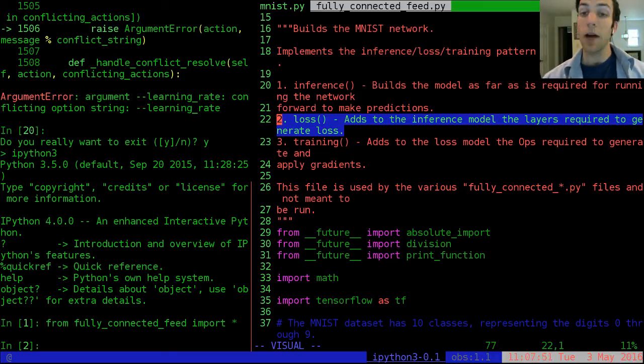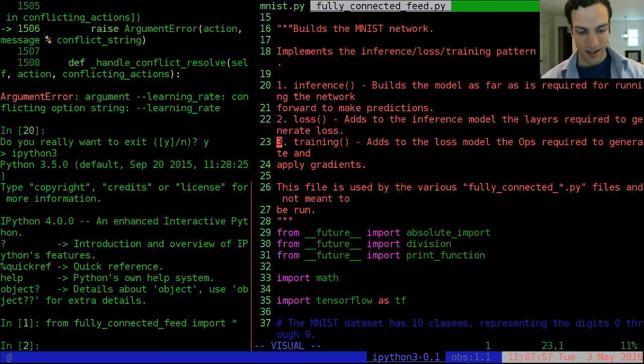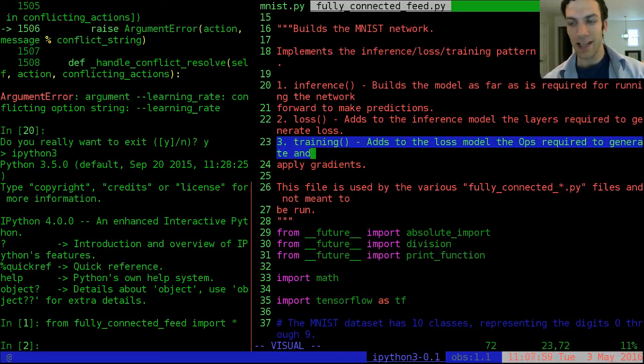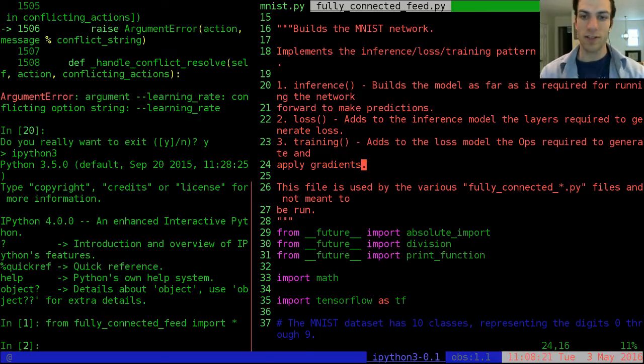We're going to compute how wrong we are in a statistically responsible way, I think is the best way to put it. And of course, training adds to the loss model the ops required to generate and apply gradients. That is, we're going to tell our model how, given some data and given a computed loss function, to adjust our weights to be more correct. Generally, that's something like gradient descent or the Adam optimizer or AdaGrad or a whole bunch of other things.